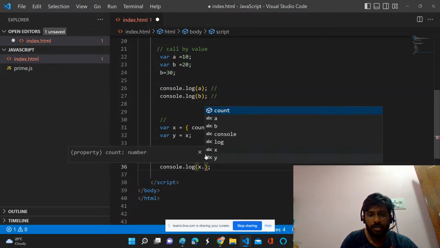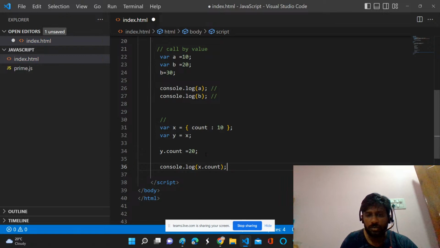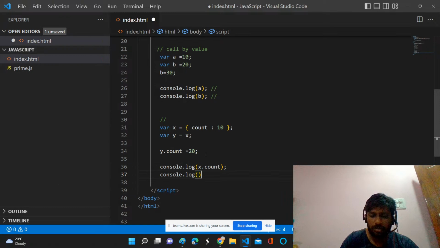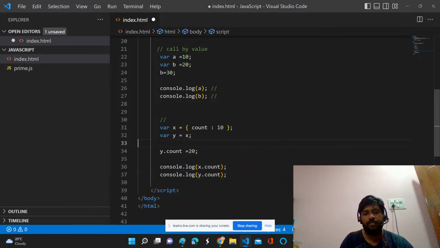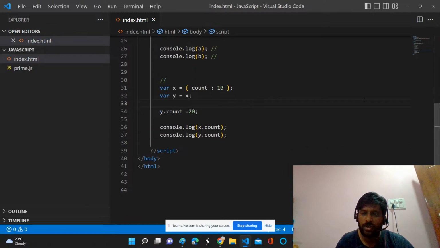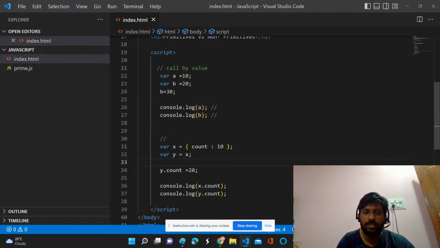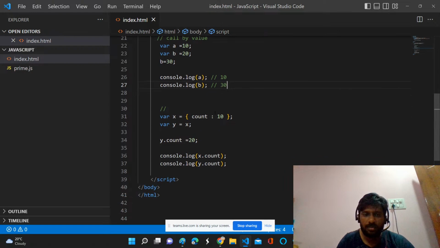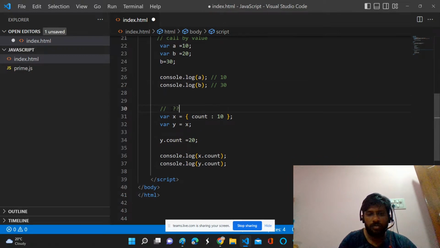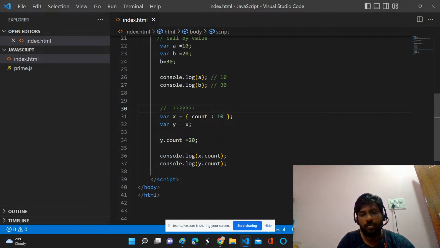Now if I do console.log of x.count and console.log of y.count, just guess what the output of this program is. Yes, you gave the right answer earlier, 10 and 30. Fantastic. Here also, just think and give me the answer. What will be the output for this simple program?